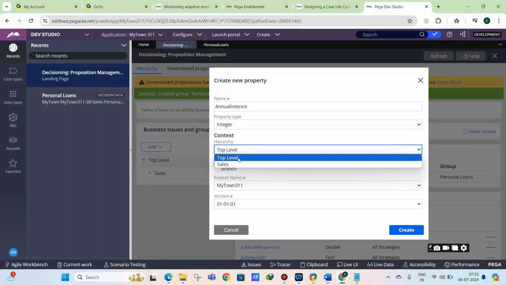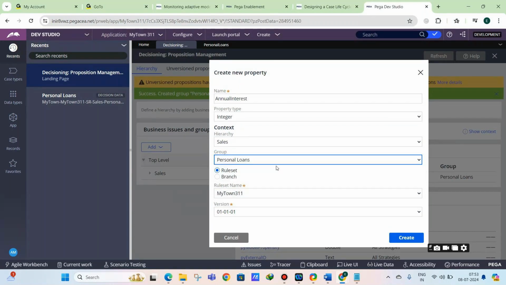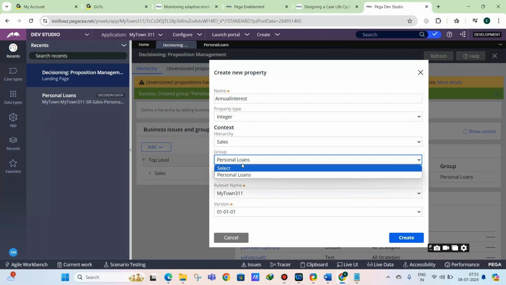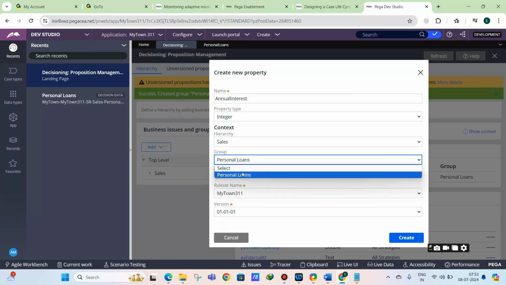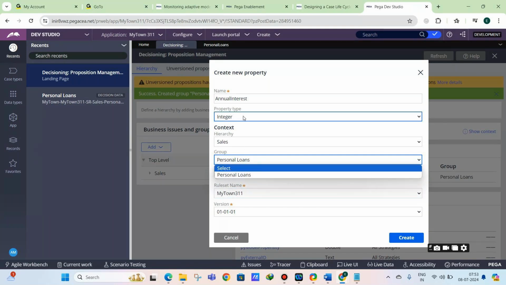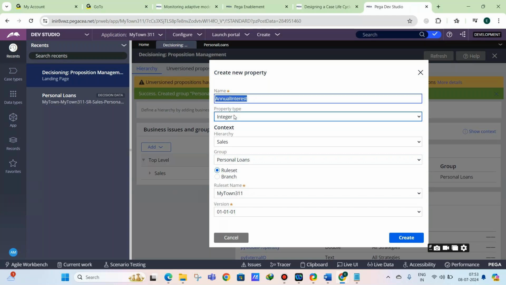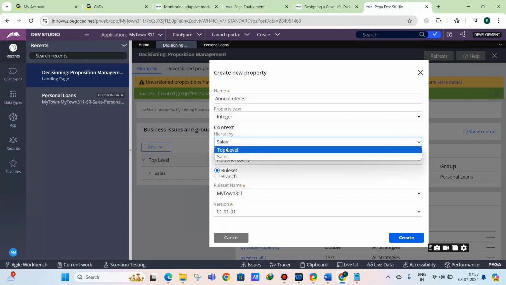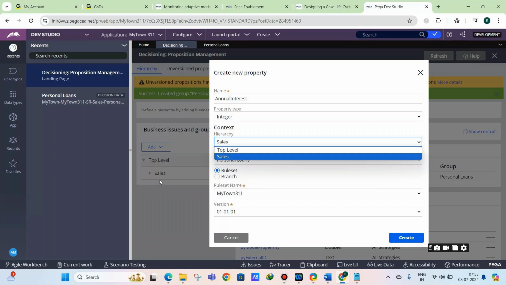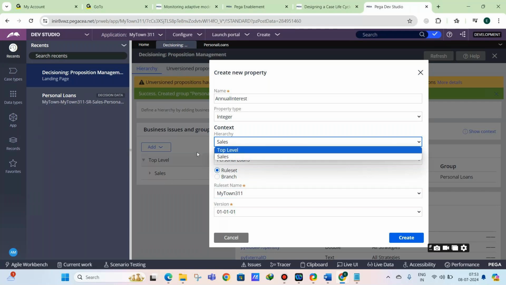It is present under sales personal loans, right? So under sales personal loans, this property will be there. If my property is specific to personal loans, then you can keep it under personal loans. For example, let us say you are creating a property like customer ID. Customer ID can be at top level, because all the issues and all the groups will use customer ID.